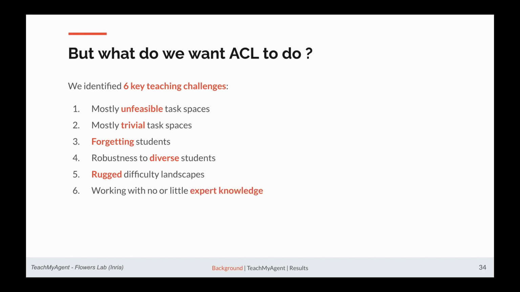And finally, we want it to be able to deal with no or little expert knowledge. So basically what we would like is an ACL method that can work well without any expert knowledge, and maybe work even better with some expert knowledge.